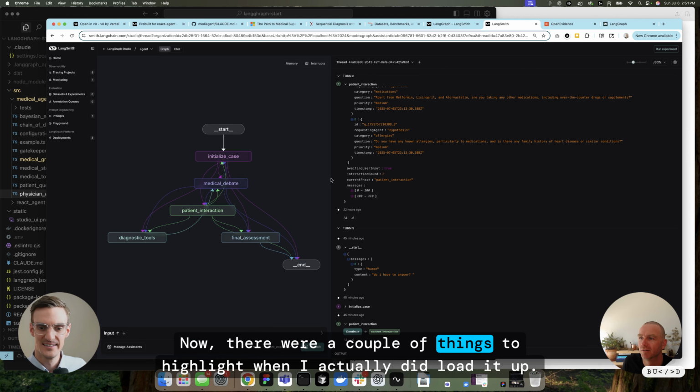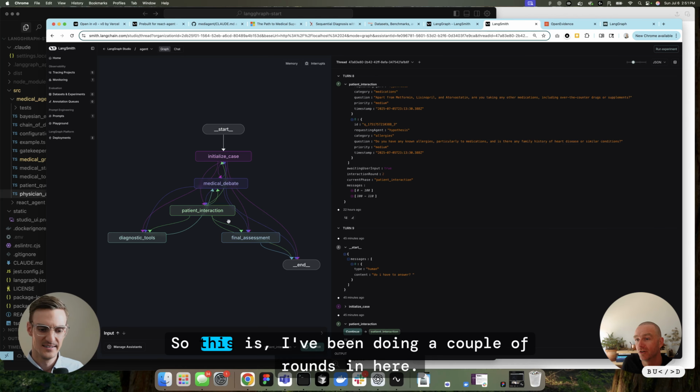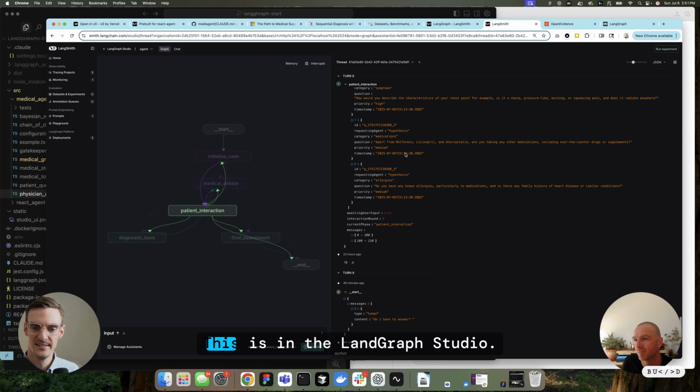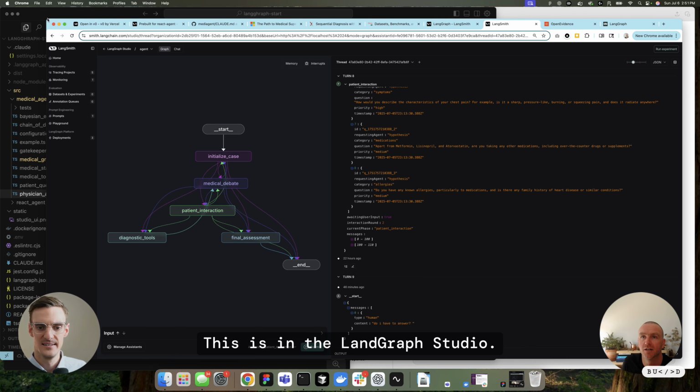All right. So what it actually looks like in practice is here. Now, there were a couple of things to highlight when I actually did load it up. I've been doing a couple of rounds in here. This is in the LangGraph Studio.